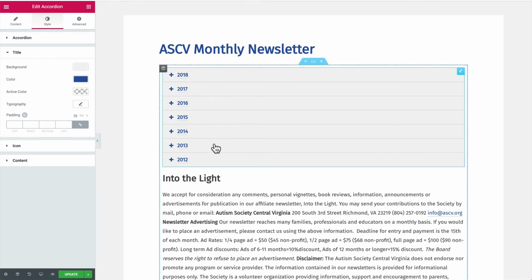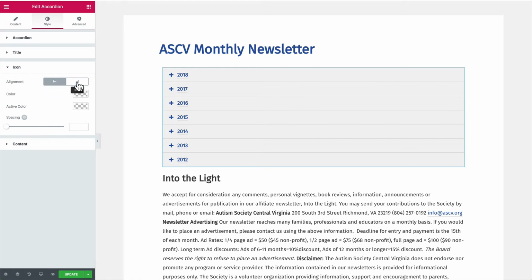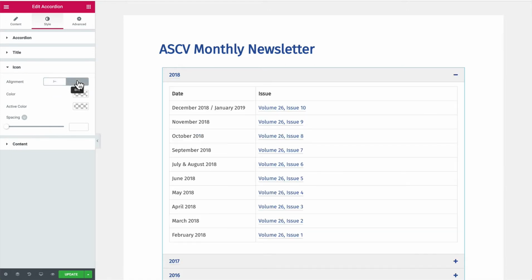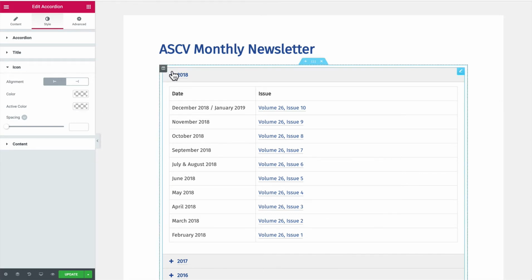Padding, you can adjust the amount of padding for each one of these items here, the titles specifically. And then here on the icon, this right here moves the icon over to the right-hand side or keeps it on the left, which is the default there. You can change the color of just the plus and minus icons there, as well as the active color, the one that's currently open. And then the spacing you can adjust as well, but we're just gonna leave that blank and use the default.